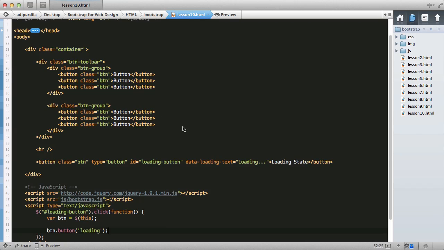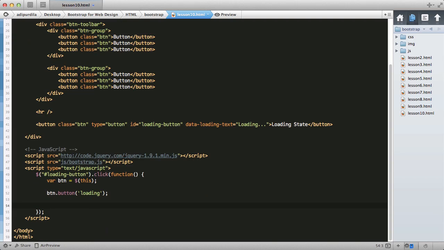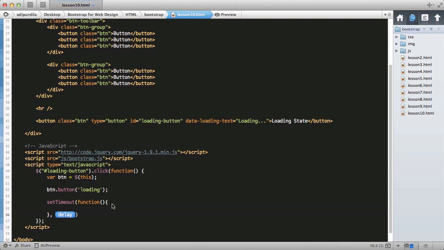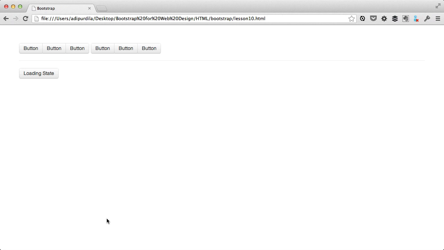And you can use a timer to do that. I mean, even Bootstrap on their own demo page use the exact same method. So you would do setTimeout. And first of all, the code is going to be a function, and the delay is going to be 3000. So after 3 seconds, I want btn.button('reset'). So let's check it out. 1, 2, 3, and there it goes. It resets.